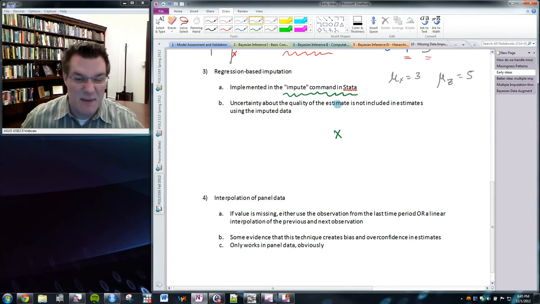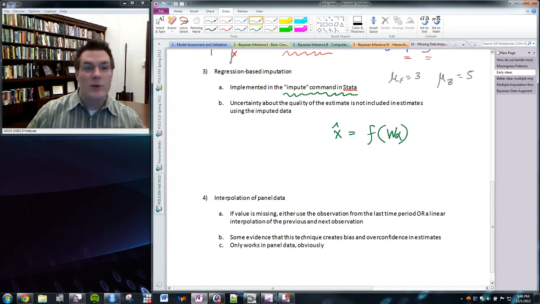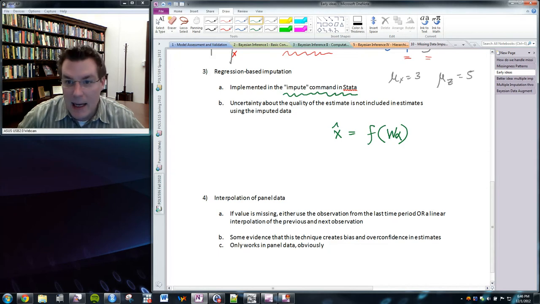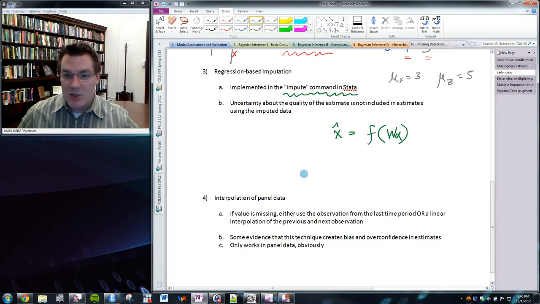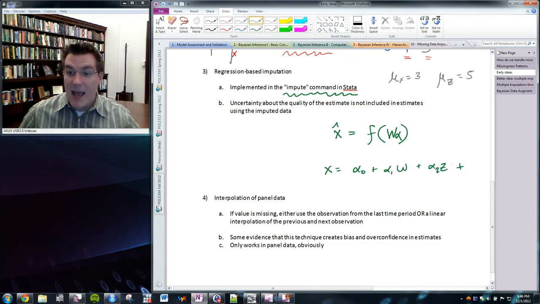if I need to predict a missing value for X, I'm going to say, well, X is a function of everything else in this model. So we're going to call all the other variables, you know, capital W. And I'm going to estimate a regression on these with coefficients A, and my prediction for X is going to be a function of that regression or that model I've run. So I'm literally going to say X is like alpha 0 plus alpha 1 W plus alpha 2 Z, and I'm even going to include the dependent variable Y. That's the DV in this case.